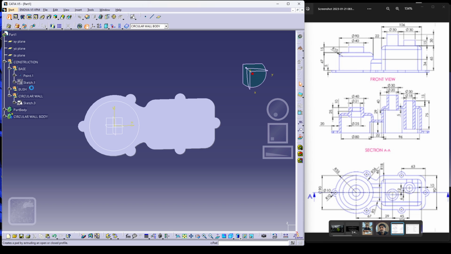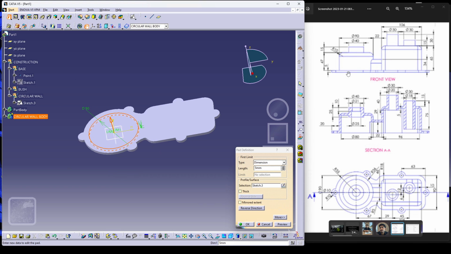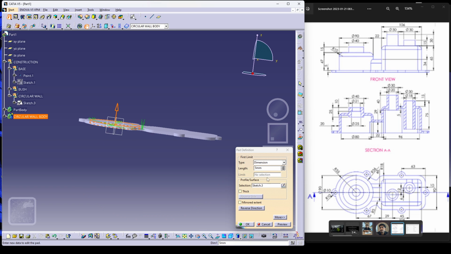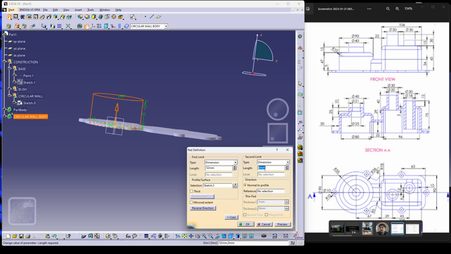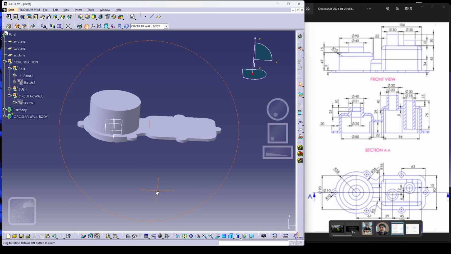Okay, select this, go for padding, select the sketch 3, and let's see the height of that. It is 47 mm, I mean the height, and 5 mm is the base. So it will be 47 plus 5, and we are going to extend it on another side to 47 plus 5. On the other side we are going with the 5 mm. Let's preview, or let's give it a 10 mm so that we could see it easily. Okay, so it is now done.